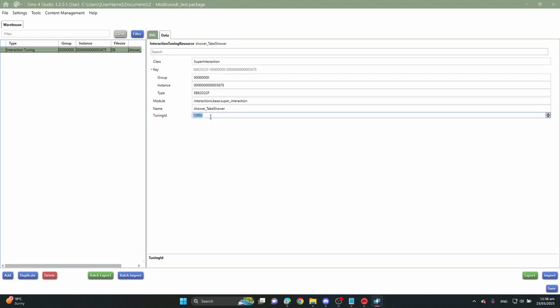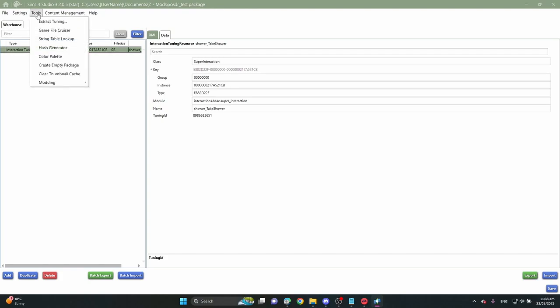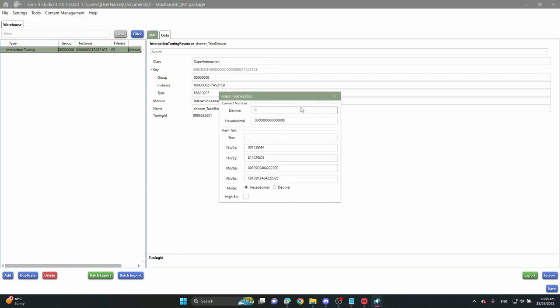And we can of course go in here and click on the numbers, whatever, and there are lots of pluses in there, that doesn't work. Click on the numbers and do that, right? Easy peasy. I got a new unique tuning ID, but this is not the best way to do it. The best way to do it is we go into tools and we say hash generator.